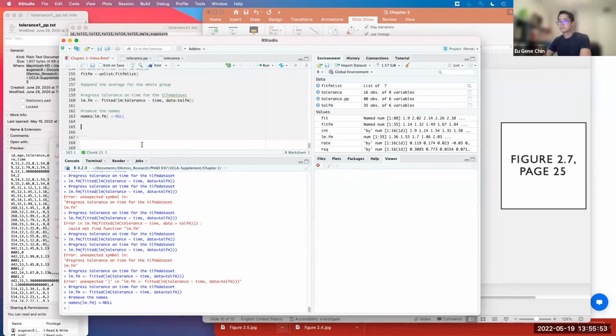We're gonna do a couple of things here. So first of all, we combine the unlisted fitted values, which is the fitted Y, and the intercept from lm.fm, according to the data points for each individual. Let's call it fit.fm2, using the c function to combine the columns. So fit.fm with lm.fm 1 through 5.